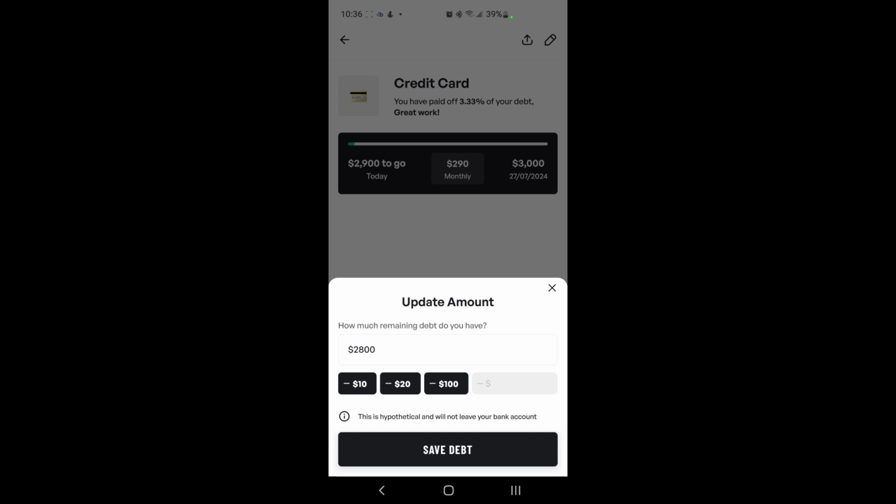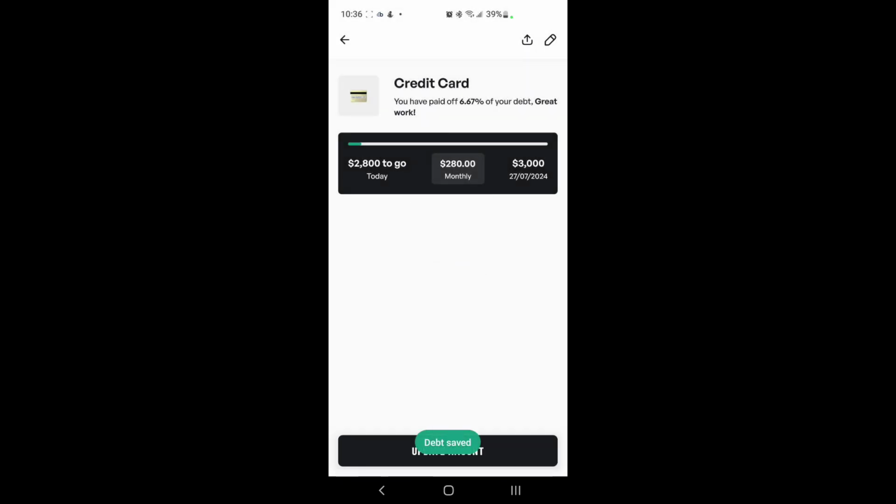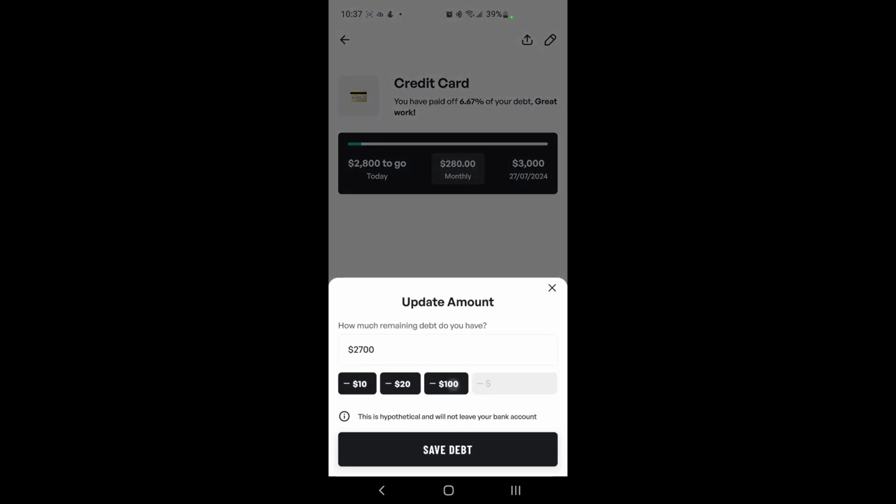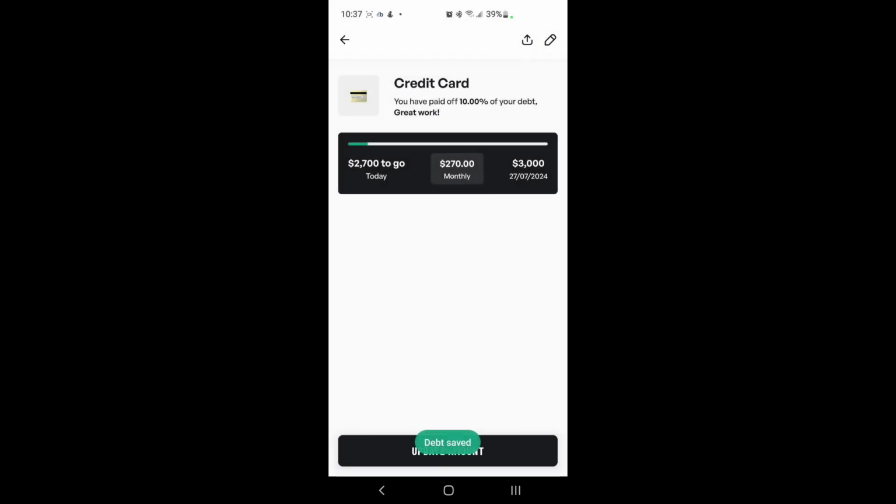So I'm going to take off 100, and you see already that the amount was 29 and it went down to 28. Then I'm going to hit save debt, and then it shows how much you have left to go. I also want to point out that this amount is changing as I'm updating this amount, right? So if I were to do it again, update amount, take off another $100, it's dropping it by $10 that I have to pay extra, I guess, per month.